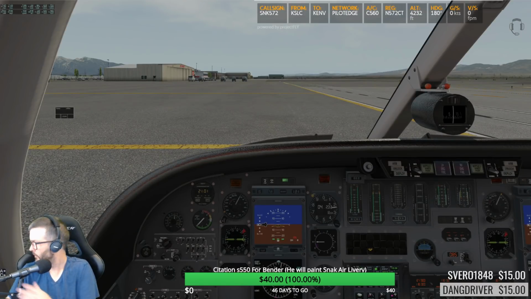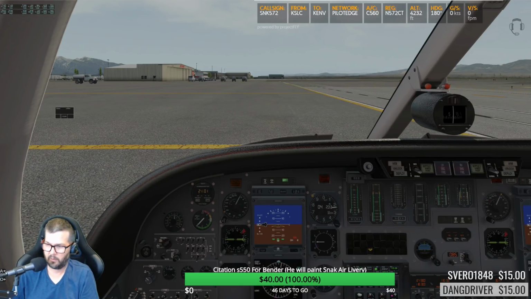Definitely going in slow roll mode today. Salt Lake City ground, Snack Air 572, Jet Center, taxi with Victor. Snack Air 572, Salt Lake City ground. Good morning. Runway 17, taxi via Kilo. 17 via Kilo, Snack Air 572.